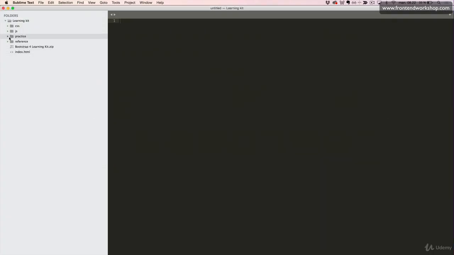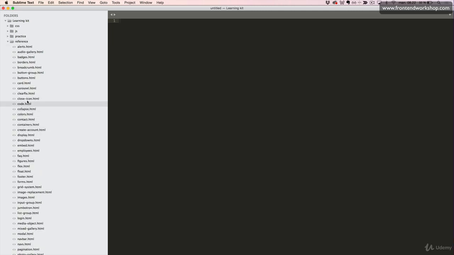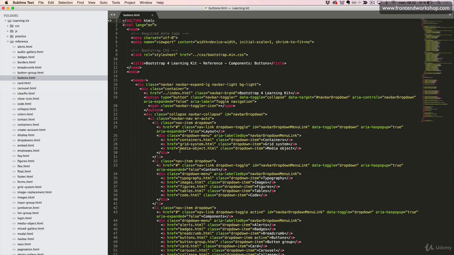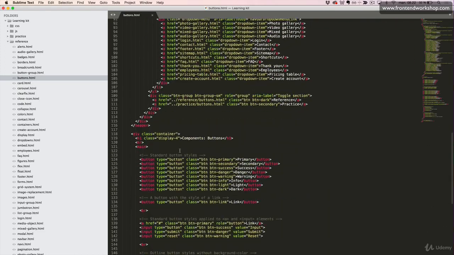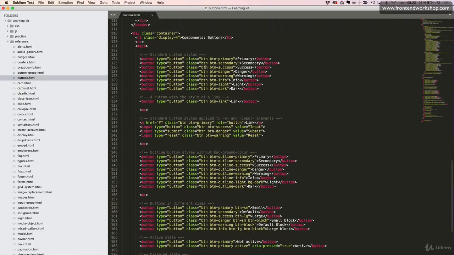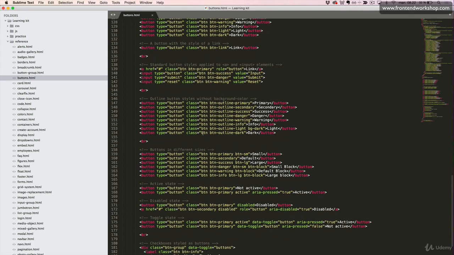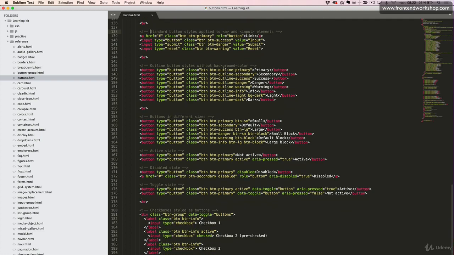Here we see we have the two main folders, practice and reference. So, for example, if you want to see how to create buttons, you open the reference folder and go to the buttons.html file. You scroll a little bit down, and now you see all the different button classes that you can use, with some helping text in the comments as well.